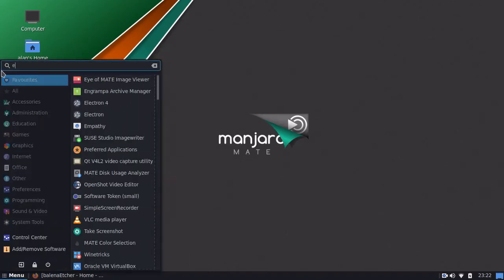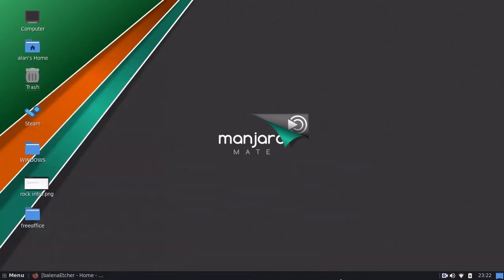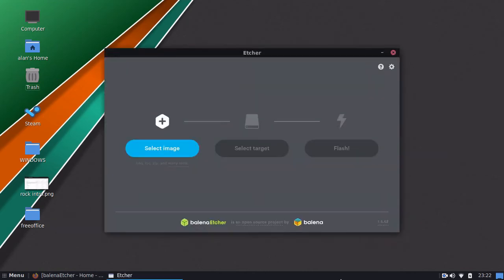Now, as you can see, it's added it automatically to our menu. It's going to take a second, and see, now it's ready to use. App Image Launcher is a very, very simple way to integrate your app images into your desktop.